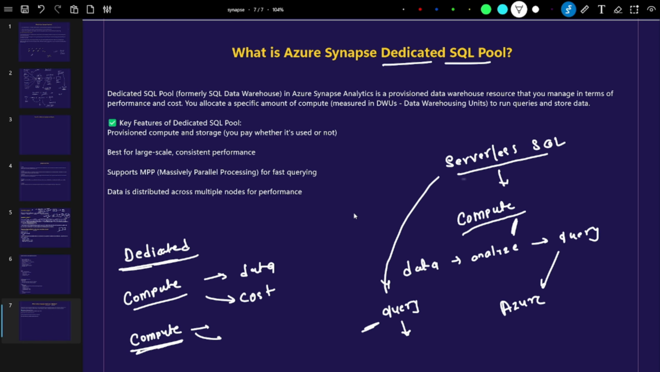In the case of the serverless SQL pool, whatever query you are writing for analysis, in that case only you have to pay the money. But in the case of dedicated, we define the computation we want, and whether you are using it or not, you have to pay that money. Means we have to pay the fixed amount for whatever computation you have already defined. So that is the main difference you have to understand.